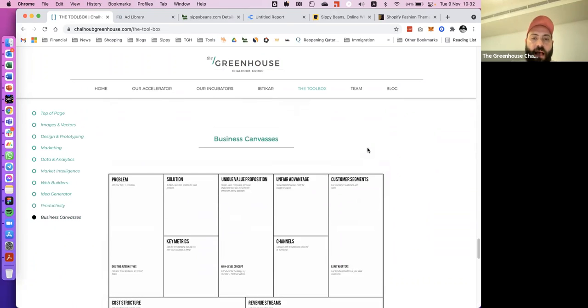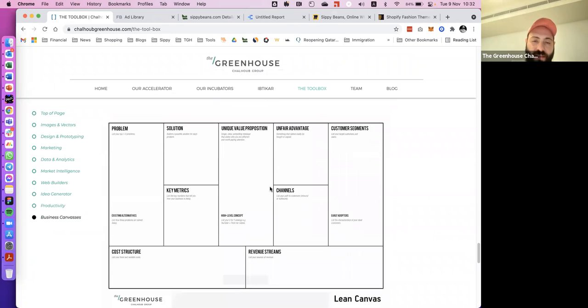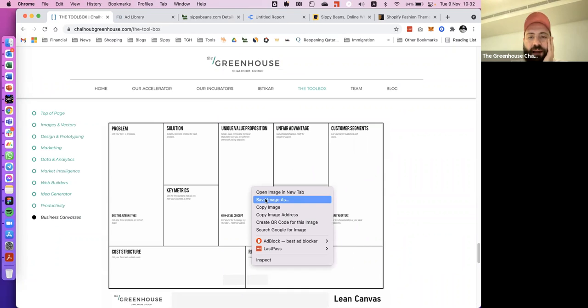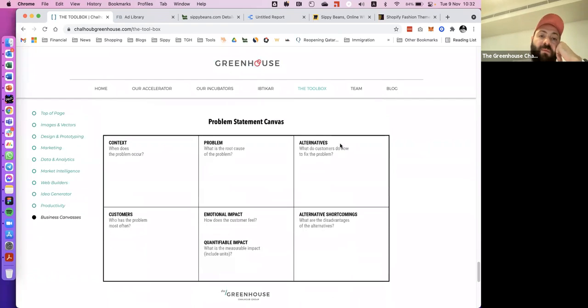So we have the lean canvas here, which is a one-page business plan. It asks you the questions in order to really understand whether your business is something that you should be starting. So it's a great way to write your business plan on one page. We use this all the time, and you can just come in here and save image as, download it, print it, and use it. It's in high quality. So really, really good tool. We have a problem statement canvas. So we usually approach startups by saying, what problem are you solving for those customers?